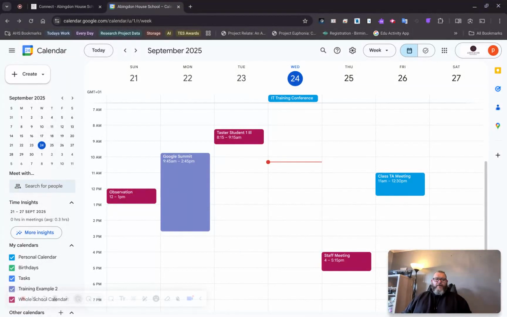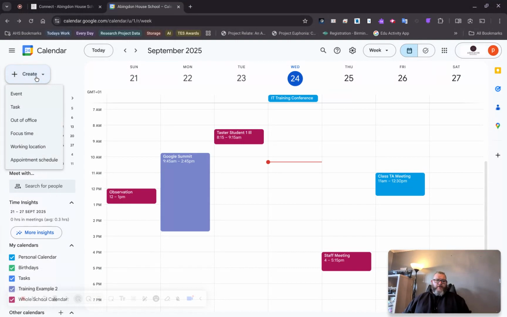Hi there, today we are looking at Google Calendar and specifically creating an event. Like most things in Google, there's a couple of different ways you can do this. The first way we're going to look at is going up to the Create button in the top left hand corner and create an event.